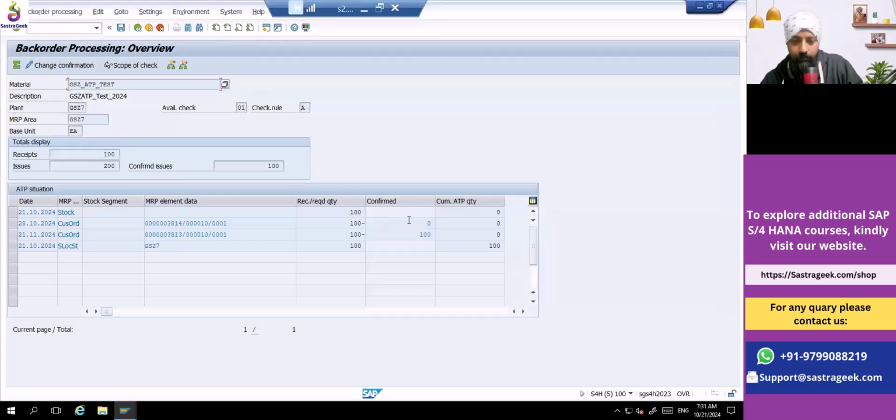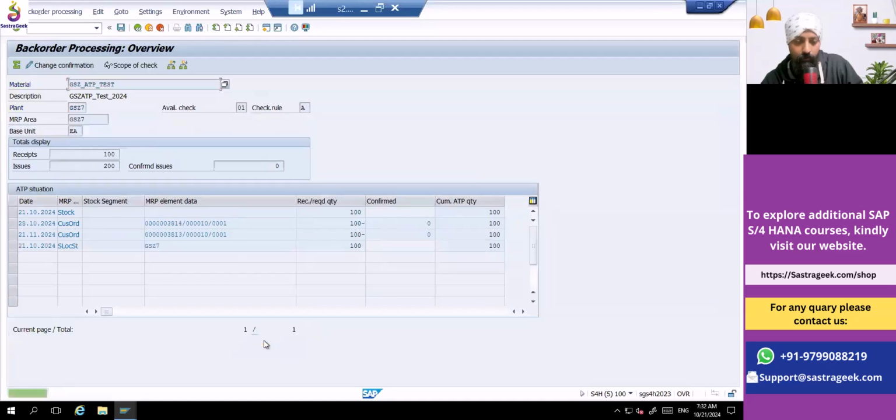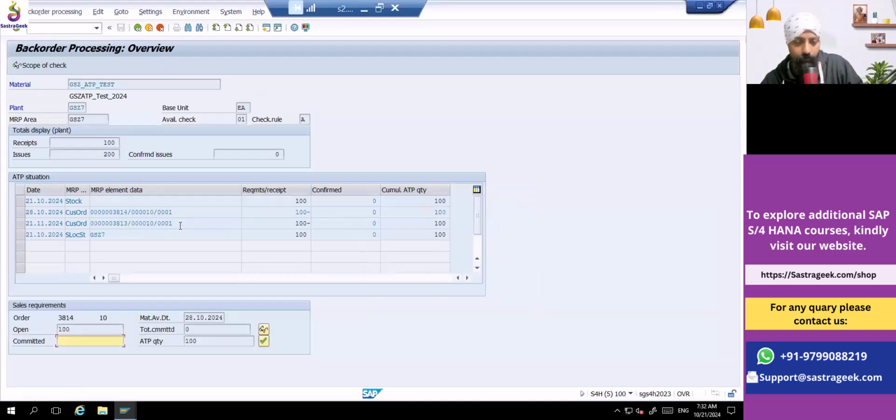So it is saying the confirmed quantity is 100 here. The confirmed quantity is 0 for this one. Let's go into this. So here you can see in this order 3813, committed quantity is 100. ATP quantity is also 100. I'm changing it, the committed quantity. I will reduce it for 3813. I'm reducing it to 0. Okay, I have reduced it to 0 and for 3814 the ATP quantity is 100, right? So I will give the committed quantity as 100.